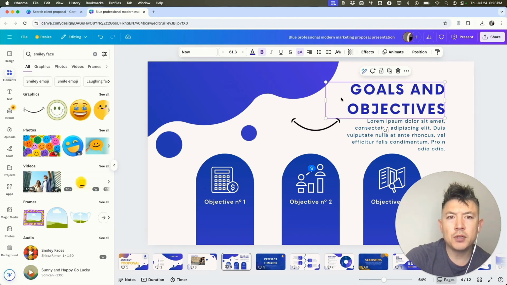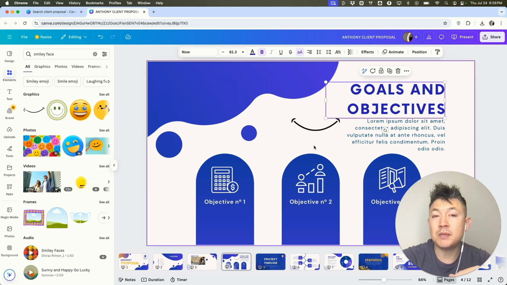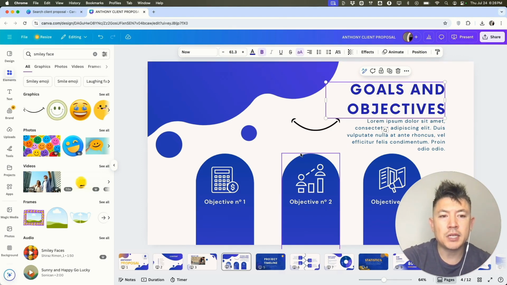So once you have put together your client proposal, up here at the top, you want to go ahead and rename it. So Anthony client proposal. As you can see, it takes a lot of time to put this together because you have to go in there and do a lot of data entry. But the cool thing about using Canva is when you go to submit a new client proposal, you can easily just come back in here and edit it. And that way you can personalize it for each one of the clients you're sending this out to.